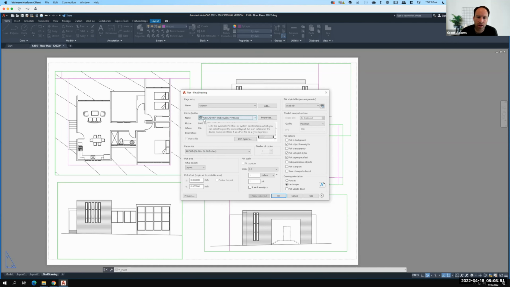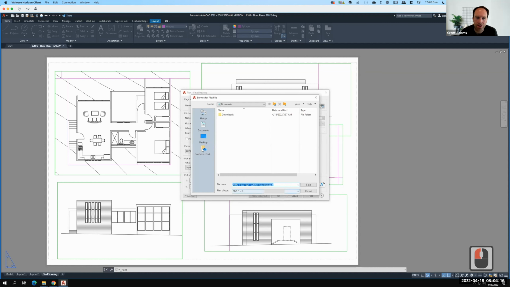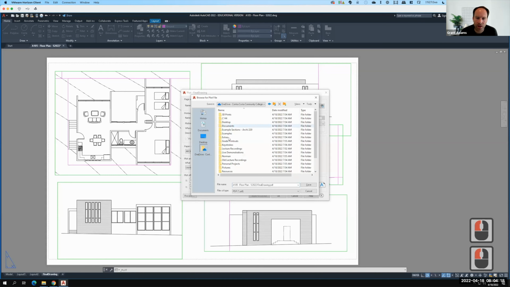So we're going to leave it as the AutoCAD PDF high quality print. That's how we had it set up in our layout. The rest of these options are fine. Remember, our plot scale needs to be 1:1 because we're printing exactly what we're seeing on the page. And my plot style or pen assignments need to be set to the ACAD.CTB file. My quality is good. All the rest of this is okay. We'll go ahead and say okay. And now I need to choose where to save it. So let's put it into today's folder.